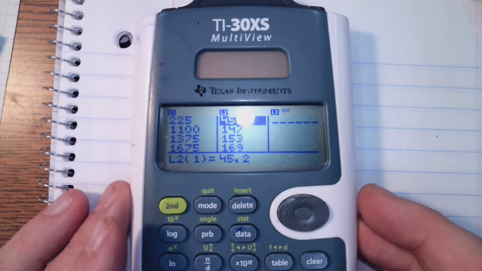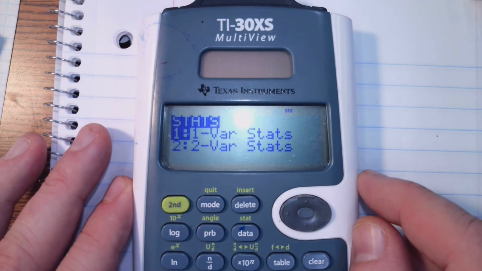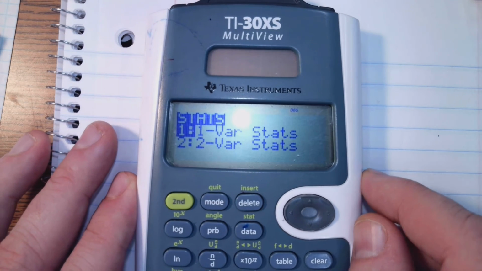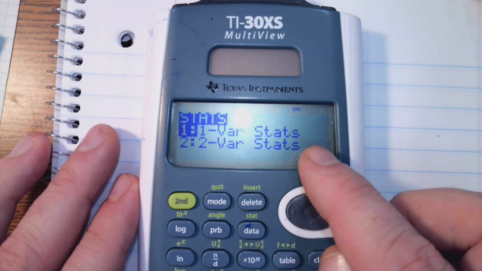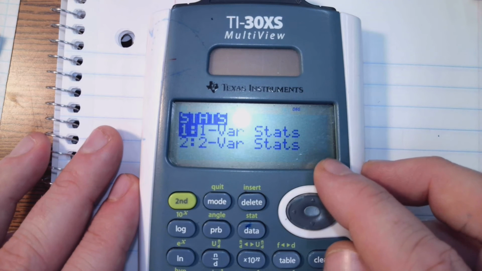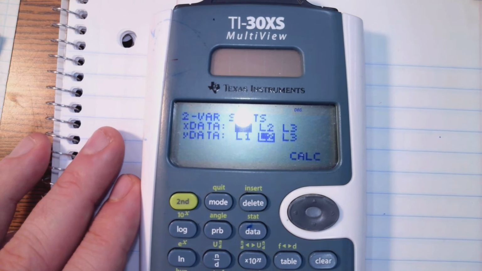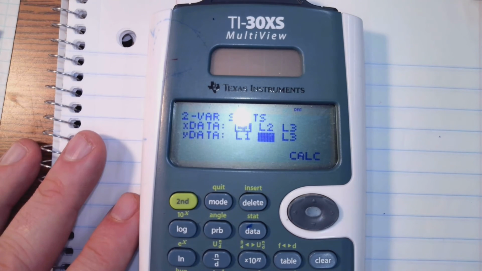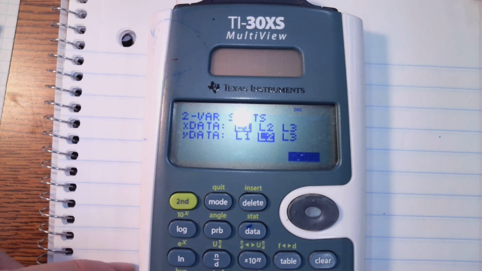Okay. After you put in your data, we're going to hit second, stats, just like we've been doing. Before we hit one variable, how many variables do you think this one has? Well, 2 columns means 2 variables. So I'm going to go to 2 variable stats and hit enter. This is fine, just hit enter, enter. You basically want X to be first and Y to be second, and calculate.